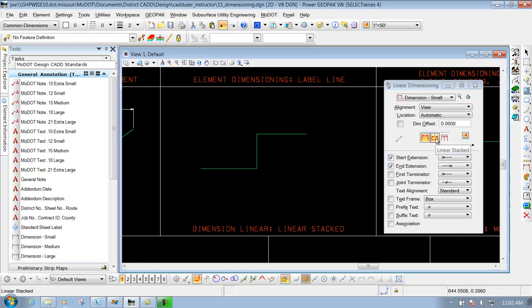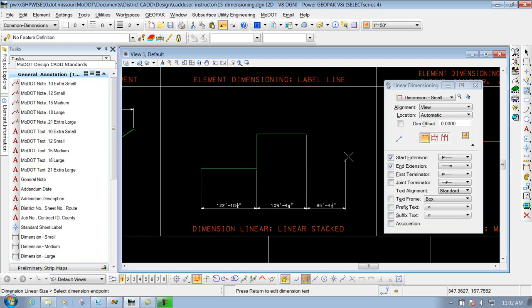The next one is the linear stacked. So on this one here, it's actually going to stack it from the very beginning point that I had. If I still use this option here, just to show you the difference between the two here, I'm going to go to this one here, this point here, drag it down, and then I'll go to this point here to go to my next dimension, and then I'll go ahead and right click to reset it.